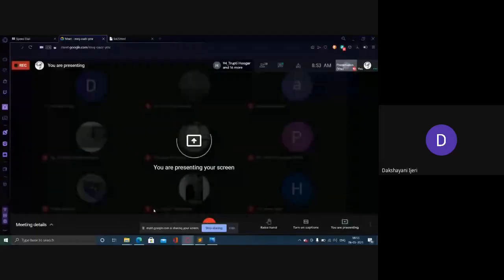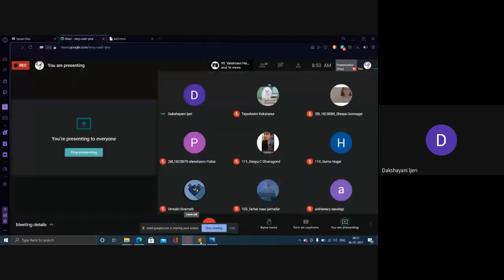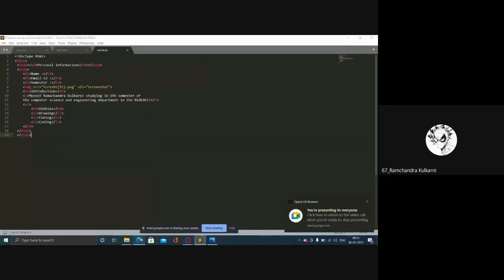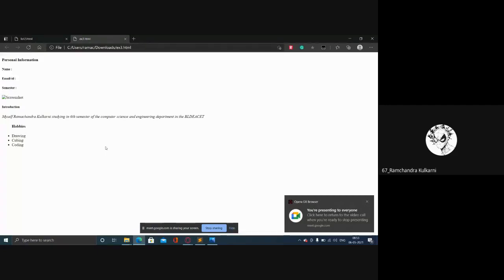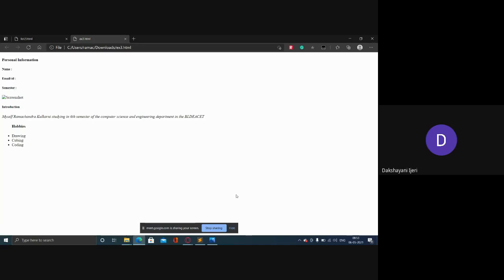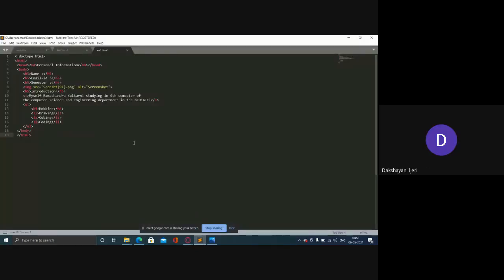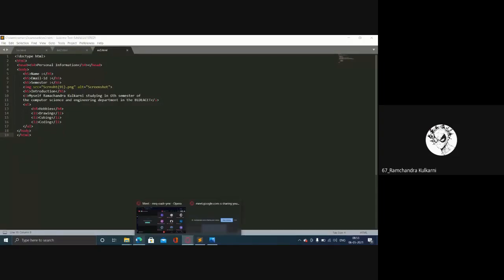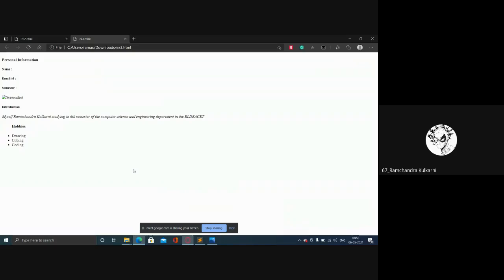Ma'am, is the screen visible? Yeah. First, show the output, and then you can show the code. This is the output, ma'am. Yeah, personal information. Why haven't you filled in your name, Ramchandra? Name, email ID, and semester are just labels over there, but in front of that you would have filled in the name. Okay. Everything else is correct, ma'am?